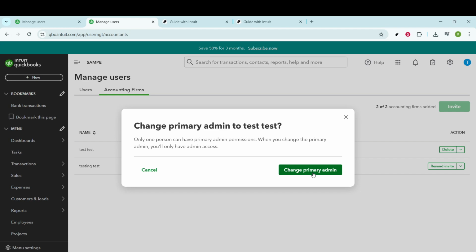And there you have it, a comprehensive guide to changing the primary admin in QuickBooks. This change can help streamline operations, ensure the right individuals have the correct level of access, and potentially tighten security by keeping your account under the supervision of the most appropriate person.